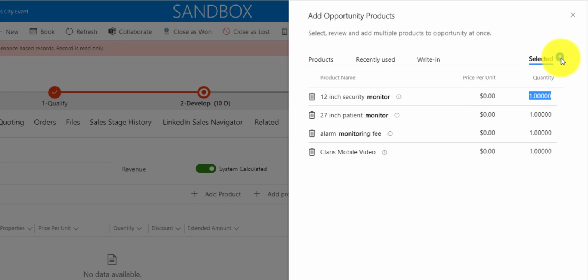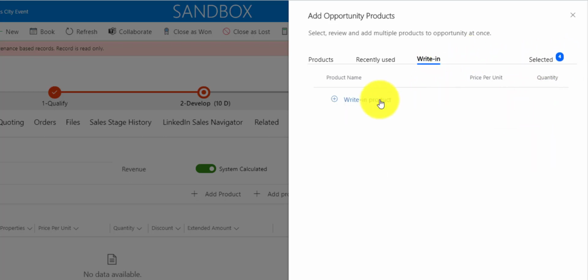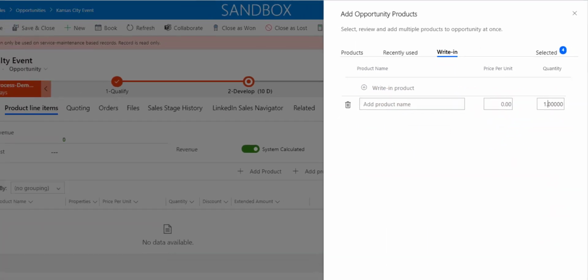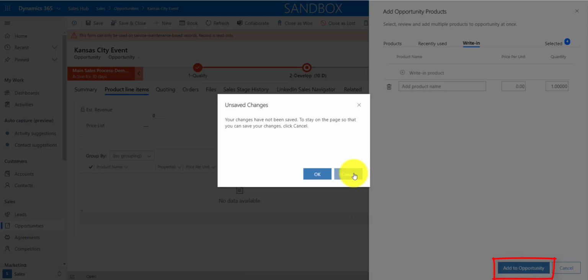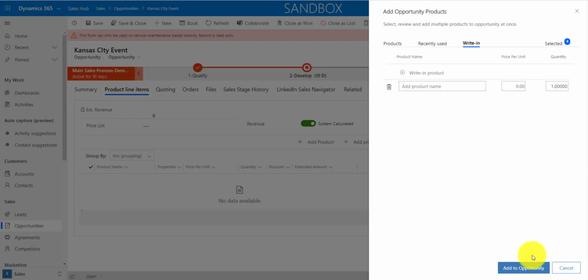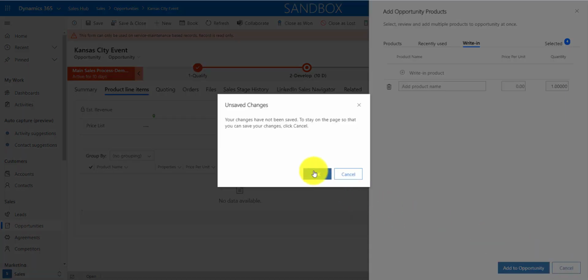And then here you can see the 4 that I have selected if I click on that. And then if I want to do a write-in product, I can do that as well. Just add a name, price per unit, and then a quantity. And all you have to do is click add to opportunity, and that adds that to your opportunity. Now, the other, let me just cancel this.